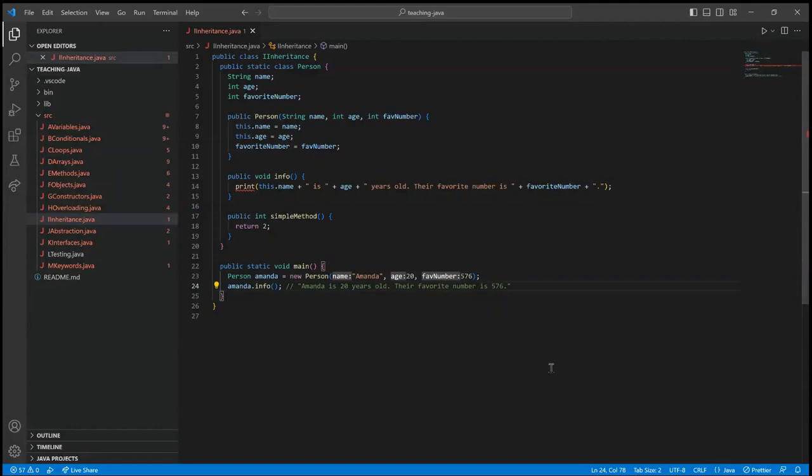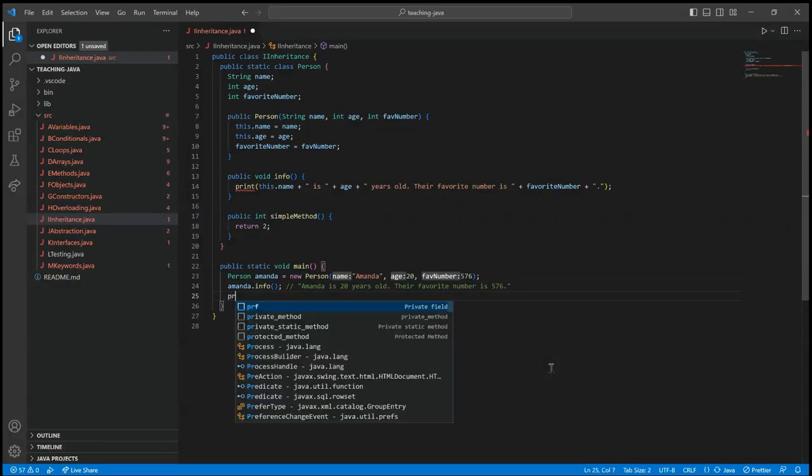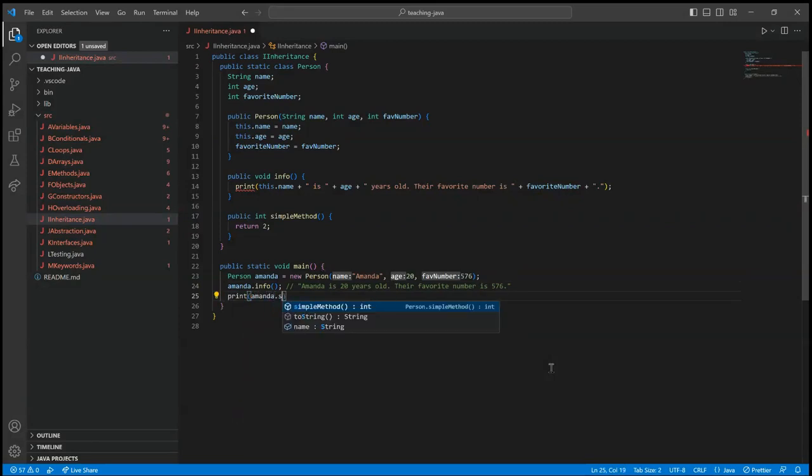To begin with, I've got some of the code that we've used before, our class Person with its properties name, age, and favorite number, the constructor with all three of those properties, and the info method, and I've added one more method. Then I have the code that defines our person Amanda and calls the info method to show the last method that I just added. I'm going to print Amanda.simple method, and no matter what this is, it's just going to print the number 2. That's just to demonstrate what the class we already have is and how it's going to function.